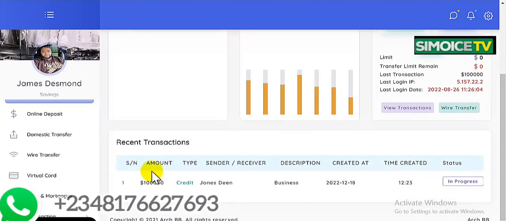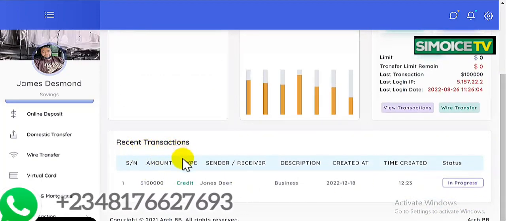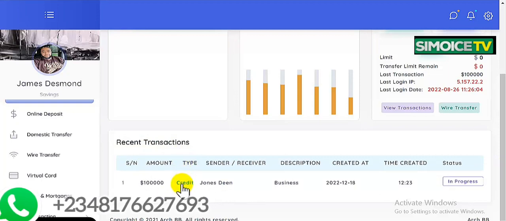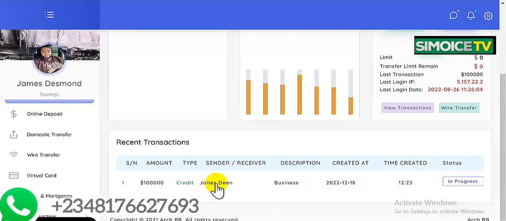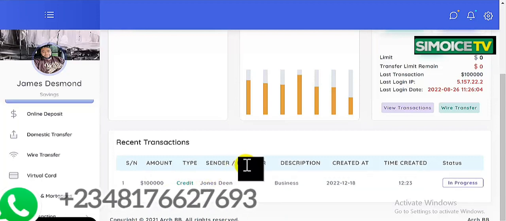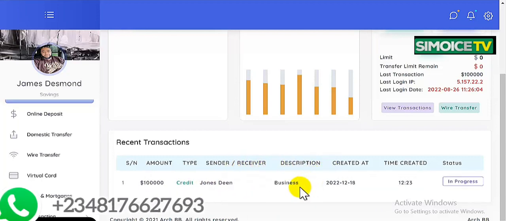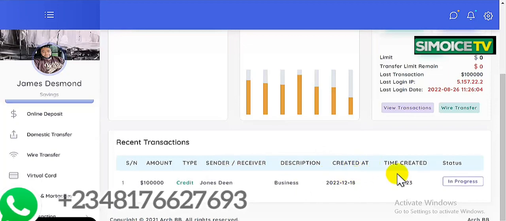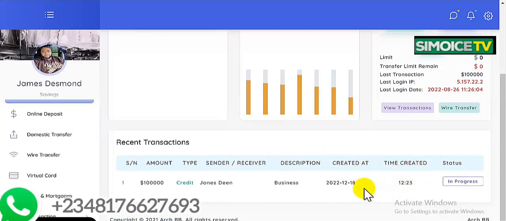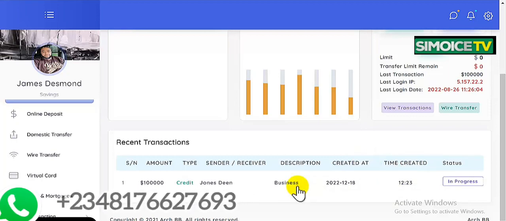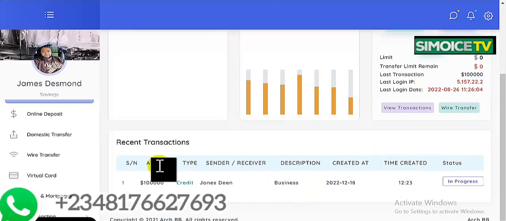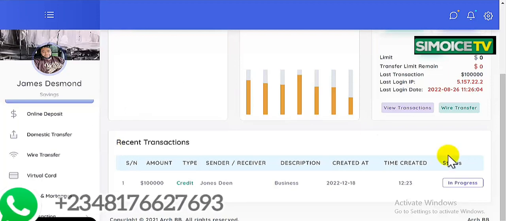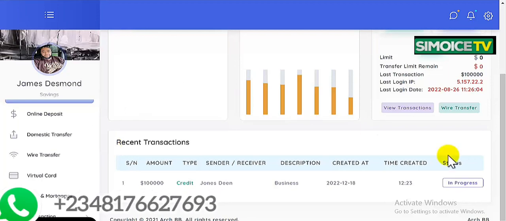So as you can see here, this is the recent transaction. The transaction history is showing in this particular section also. So you see 100,000 credits, Josdin, which is the sender. Then description, business, then credited at time created. Okay, so those are just the transaction history. So that's how to credit an account from the user dashboard.